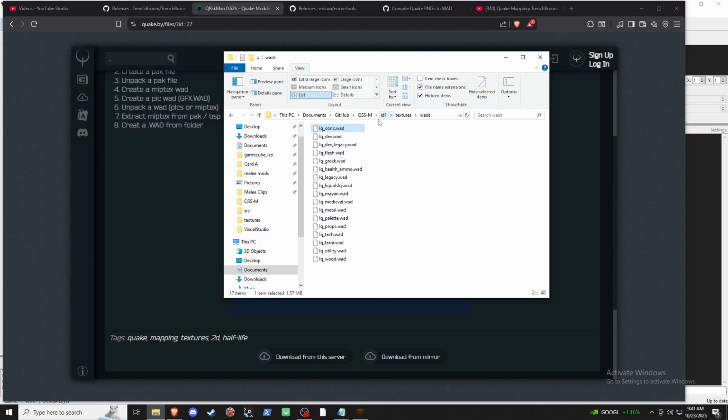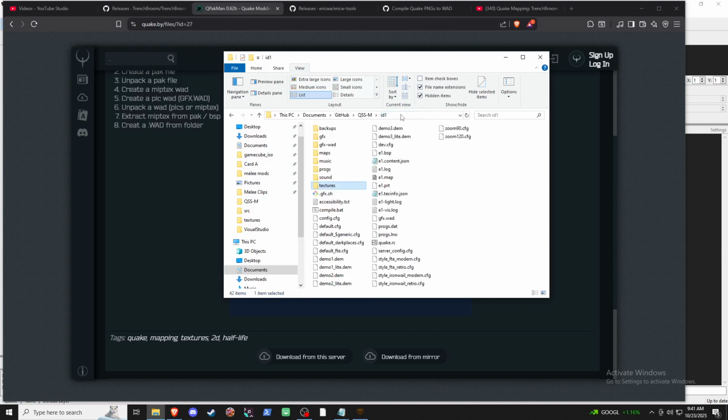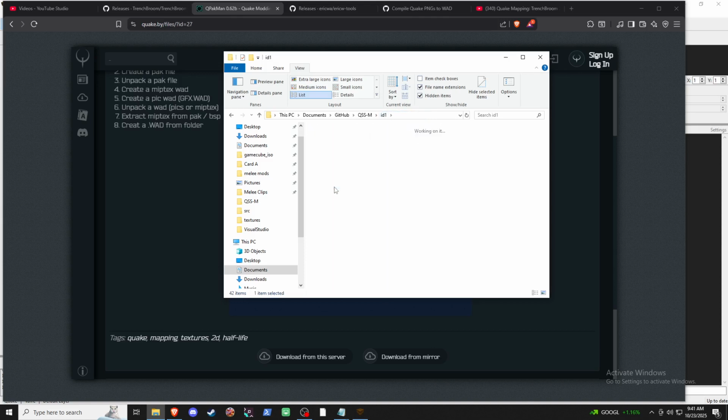If that didn't work for you, what's probably happening is that the folders aren't set up exactly how mine are set up. Again, you want ID1 textures. Instead of textures should be PS1. Make sure that inside of tools, it just looks exactly like this. And if you have that, it should work.